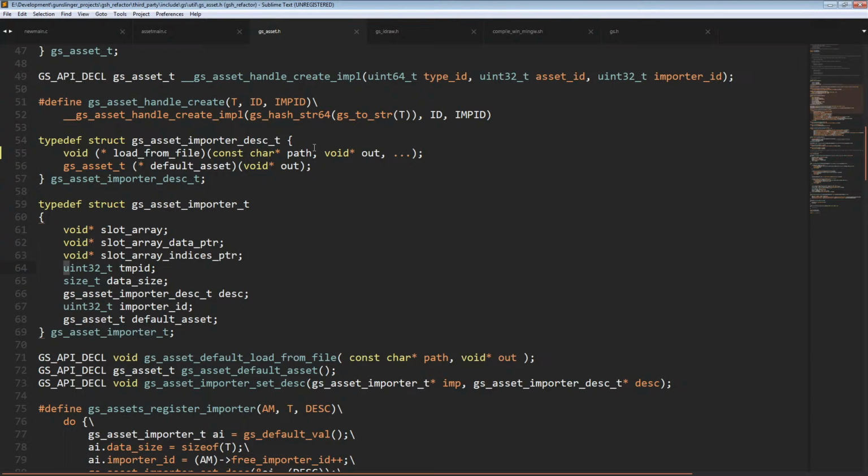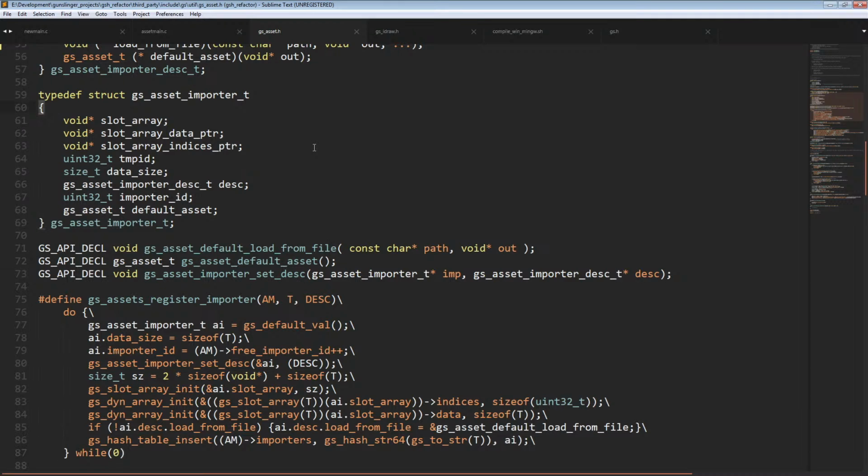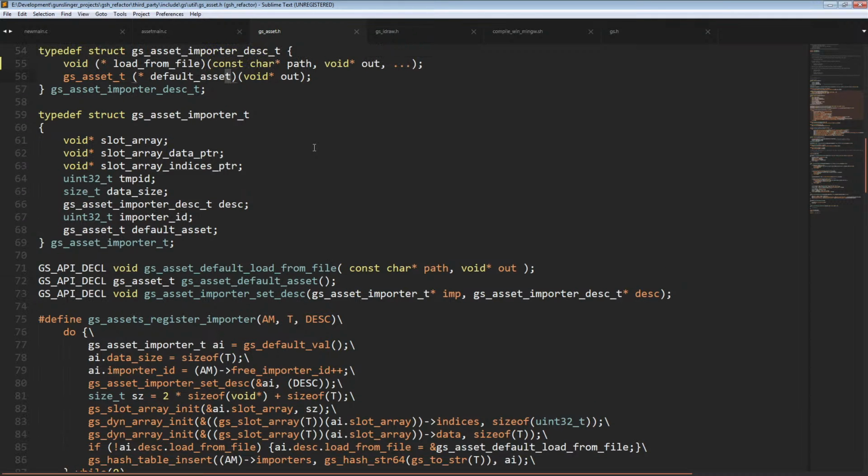But a couple of things we have to store. We have to store a temp ID, and that's just because we're doing this inside of macros, which I'll show in a second. We have an importer description that has these function pointers stored inside of it. We have an importer ID, which is basically just a static ID that gets incremented, and again, that's just for type safety. And then you have a default asset that you can create for your importer, which is down here. We actually have a default asset function, and we also have a default asset function pointer that you can register with your descriptor.